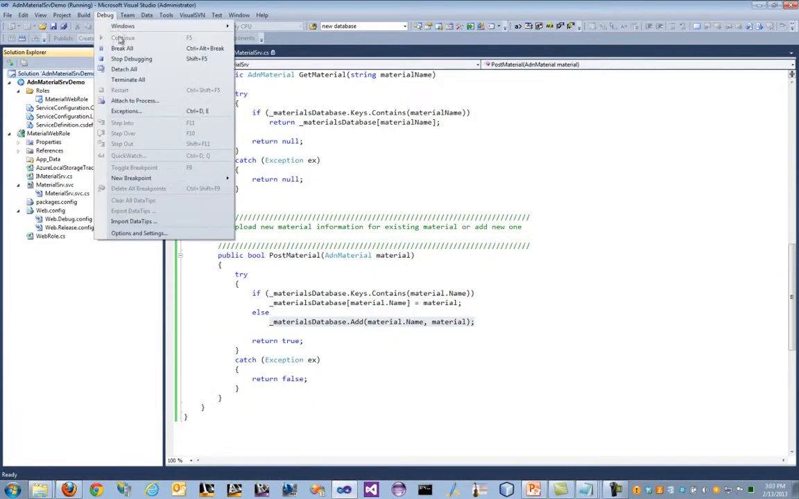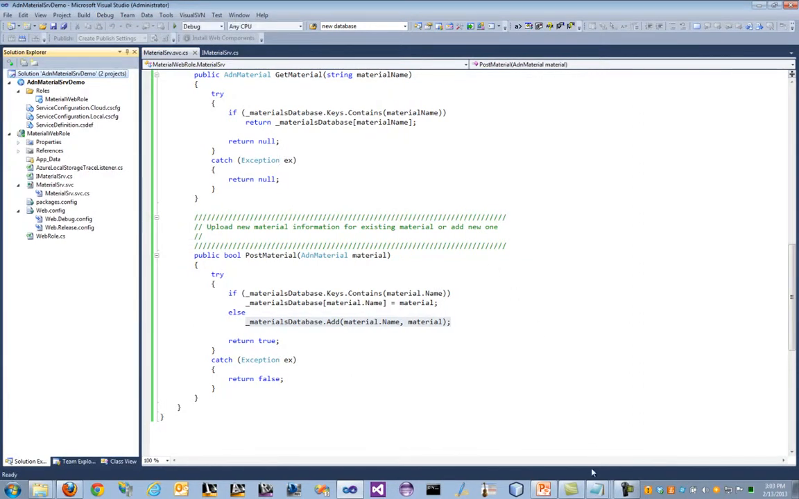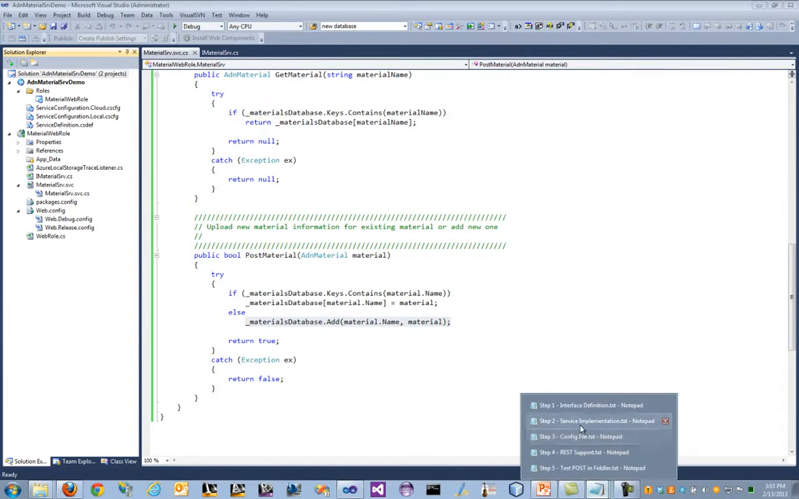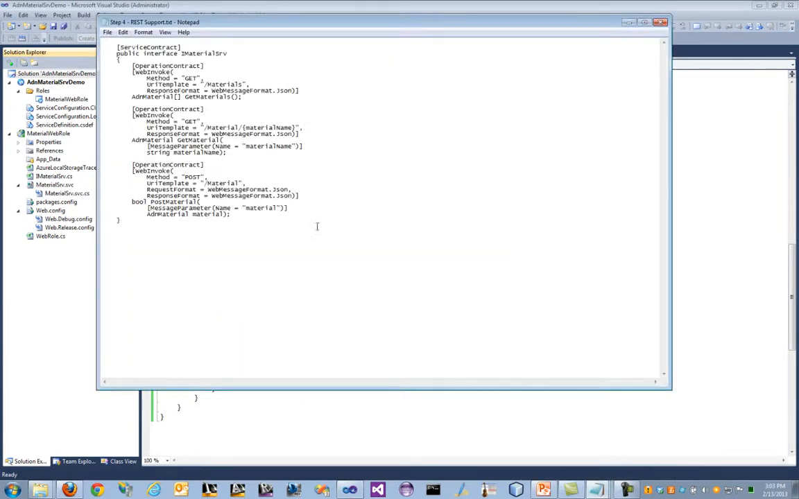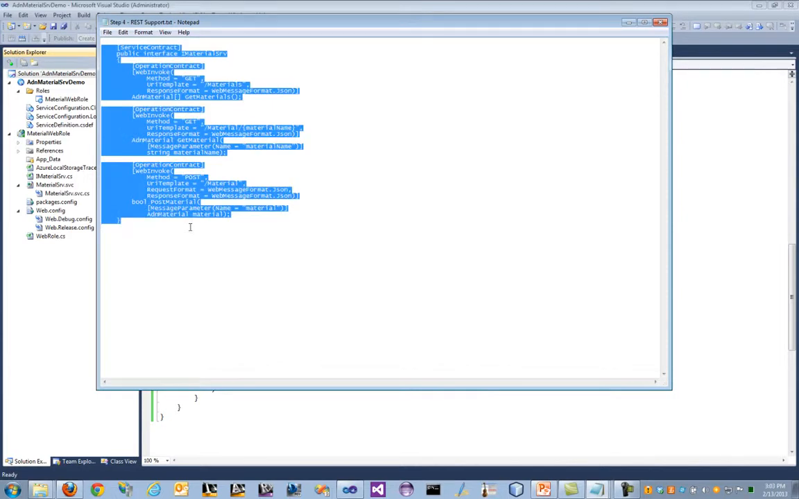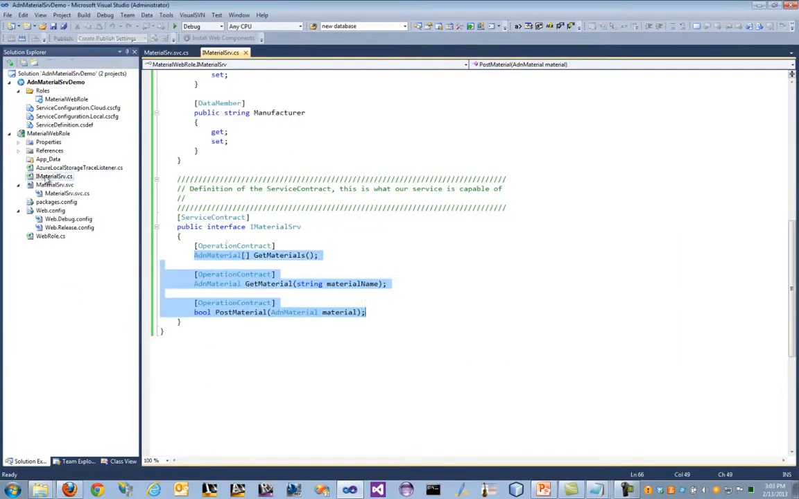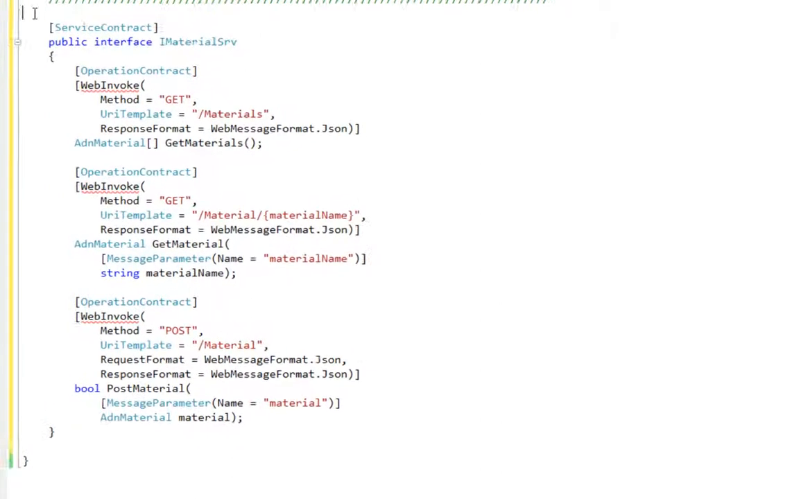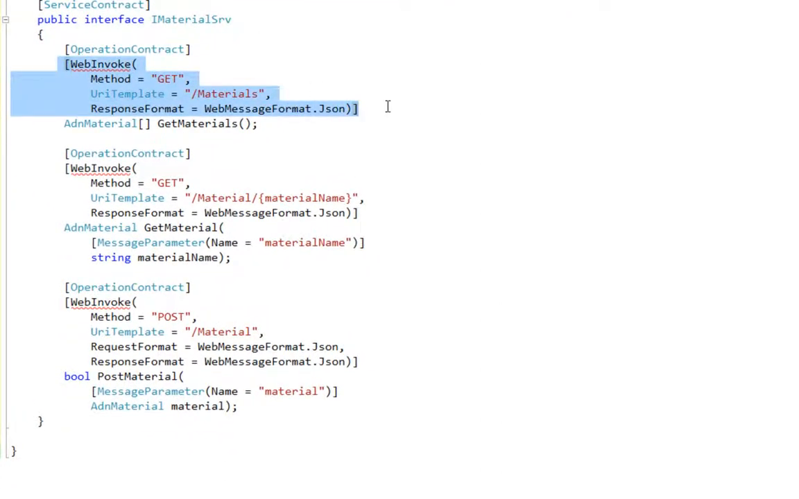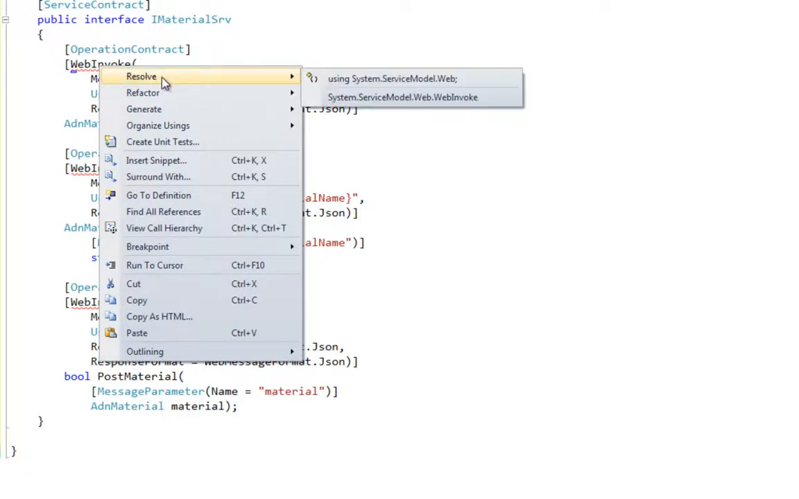It's still running in debug, so I need to shut this down, and I've also got the implementation of our REST interface here. I'm going to cut and paste that inside our interface here. We can see that the only thing I added is this WebInvoke attribute. I specify the web action, here GET and POST. I specify the URI that is going to be relative to the base address of the service, and the response format is JSON. I will need to add a specific namespace to it.